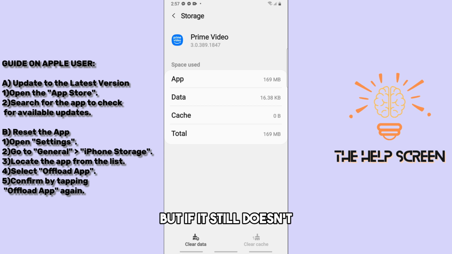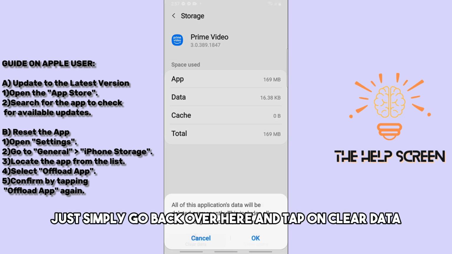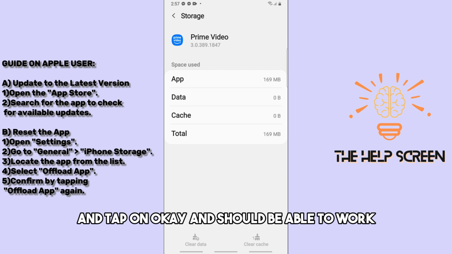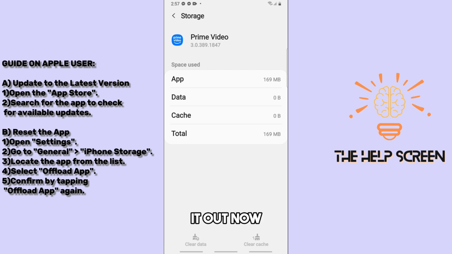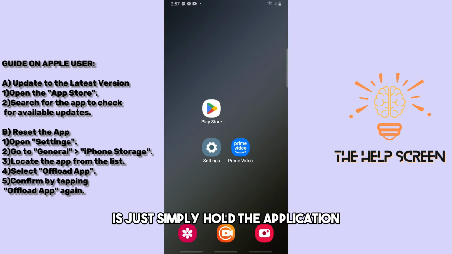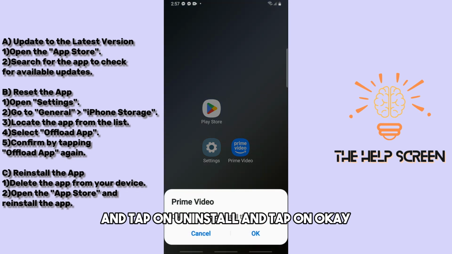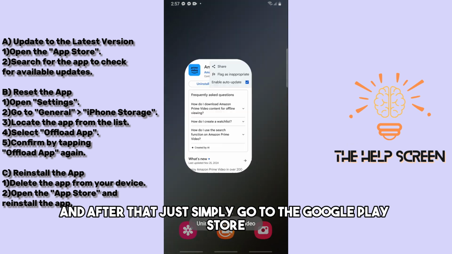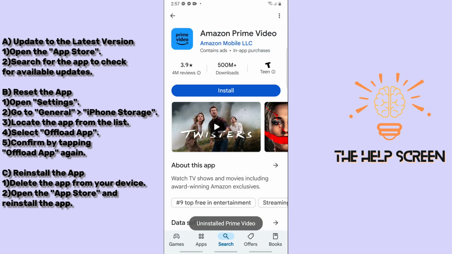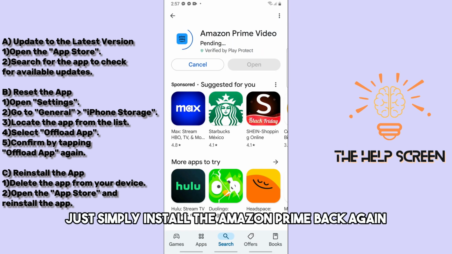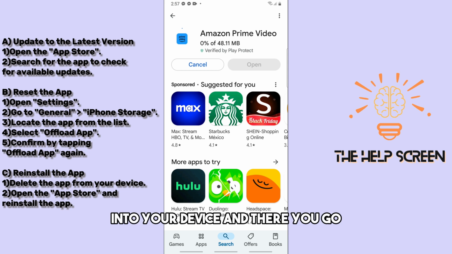And when you run the app, you should be able to fix it. But if it still doesn't, just simply go back over here and tap on clear data and tap on OK. And you should be able to work it out. Now, for the third solution, is just simply hold the application and tap on uninstall and tap on OK. And after that, just simply go to the Google Play Store and just simply install the Amazon Prime back again into your device. And there you go.